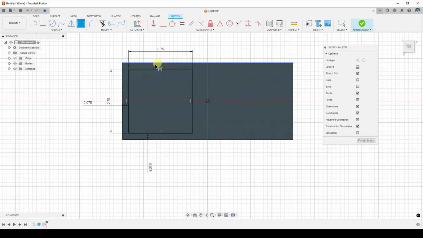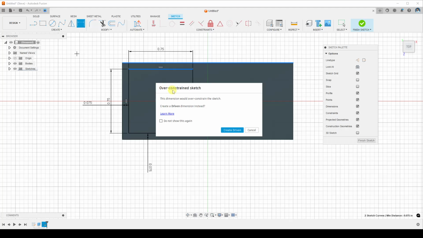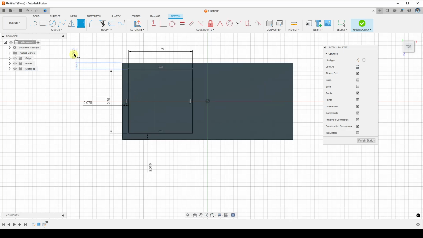You can see what happens. I'm going to say the distance between here and here, and it's going to say my sketch is over constrained, and I can create a driven geometry or driven dimension, which is in parentheses here. That means I can't change that one specifically because it's non-changeable due to the other constraints that are already there.